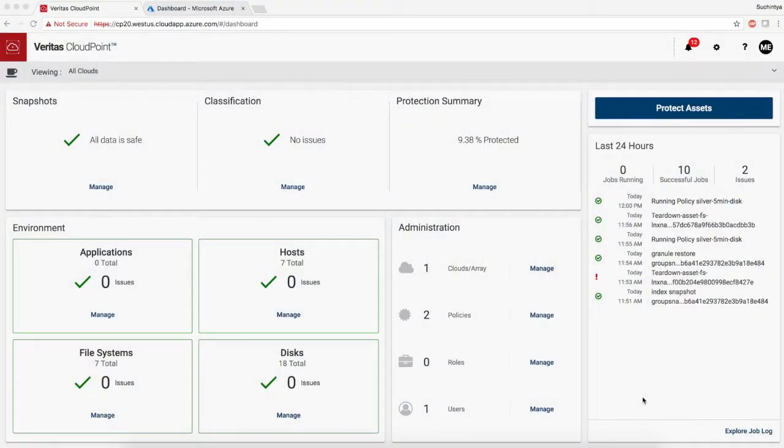Next, let's look at how we can leverage CloudPoint's inbuilt classification engine to identify personally identifiable information, the PII data that might exist in your cloud snapshots. For example, in your Azure cloud, when you take a snapshot, you want to discover if there is sensitive information and how we might be able to interact with it.